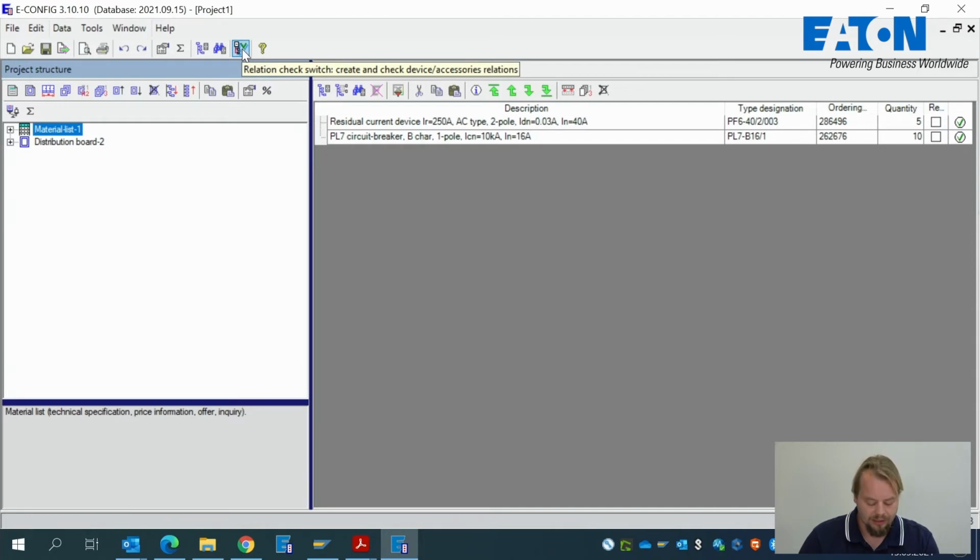The configurator has 4 modes. In this mode, you can see that we have 3 red rectangles and a question mark. It means that in this mode the configurator is switched off. So econfig doesn't check the relation between basic device and accessories.